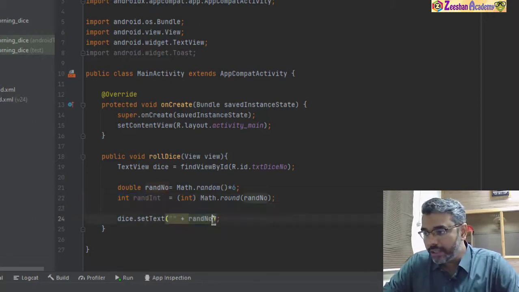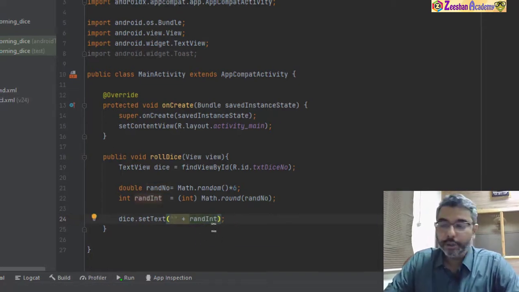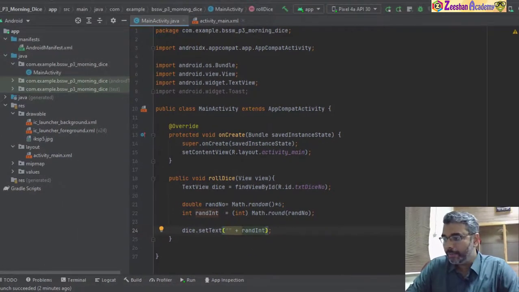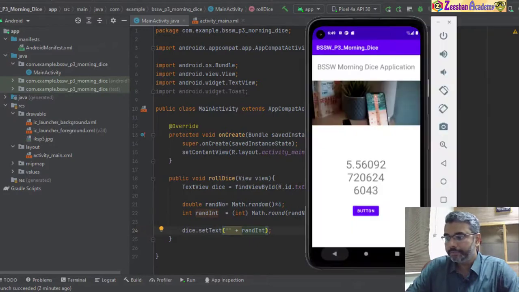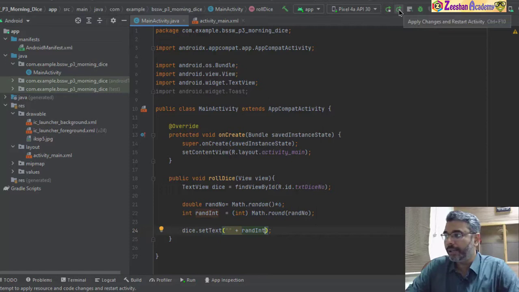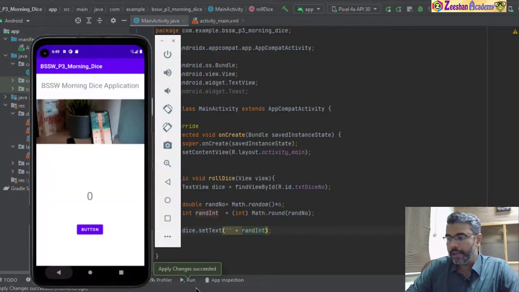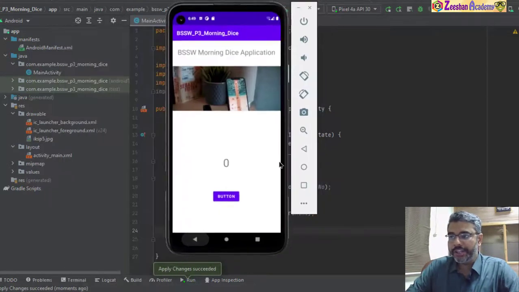Now instead of using this random number, I will use random integer. That should do the trick. Once this is done, my application is here. But instead of rerunning it, I can just click on this button, apply changes and restart activity. So as soon as I click on this button, let's go, it's applying changes, and it applied changes successfully, and it's been restarted.